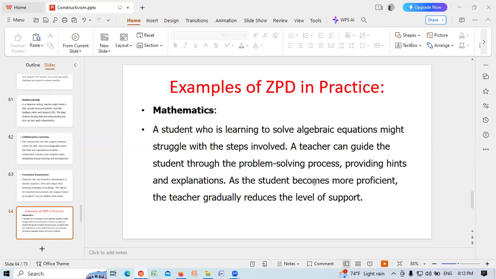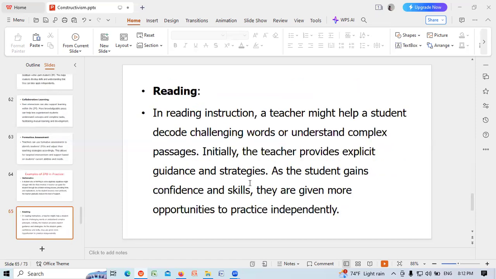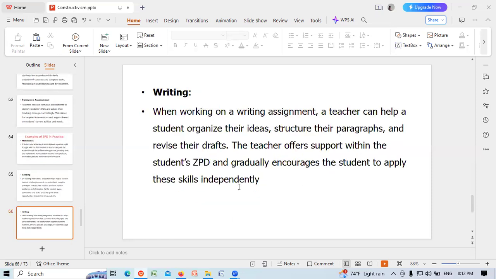As the students become more proficient, the teacher gradually reduces the level of support. Reading instruction: a teacher might help a student decode challenging words or understand a complex passage. Initially, the teacher provides explicit guidance and strategies. As the student gains confidence and skills, they are given more opportunities to practice independently.